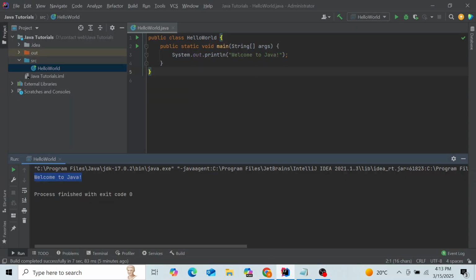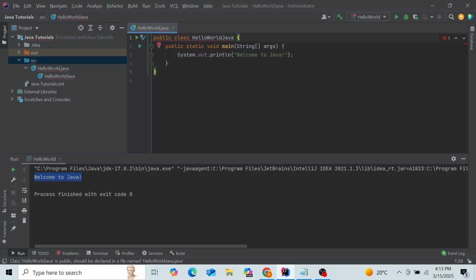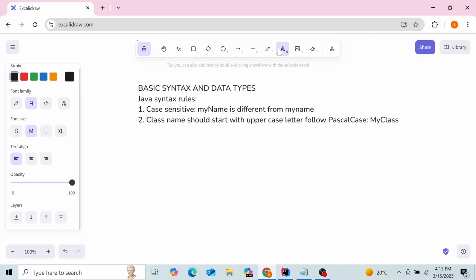If we go to our IDE, we can see that this is Pascal case. Class name should start with an uppercase. I have started with an uppercase and follow Pascal case. Pascal case is whereby every word, if I want hello world Java, every first word should be capitalized. The other rule, these are very important rules that you should put on your fingertips.